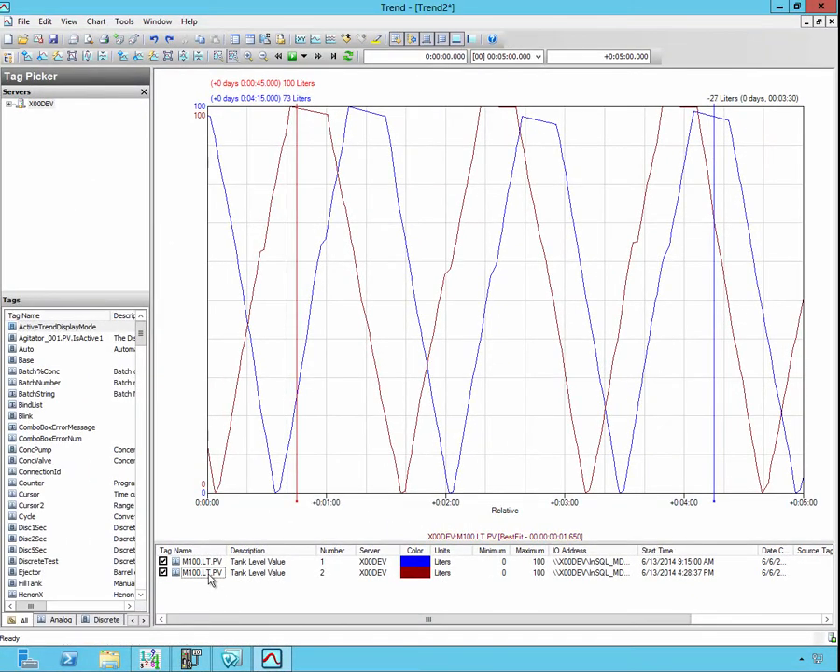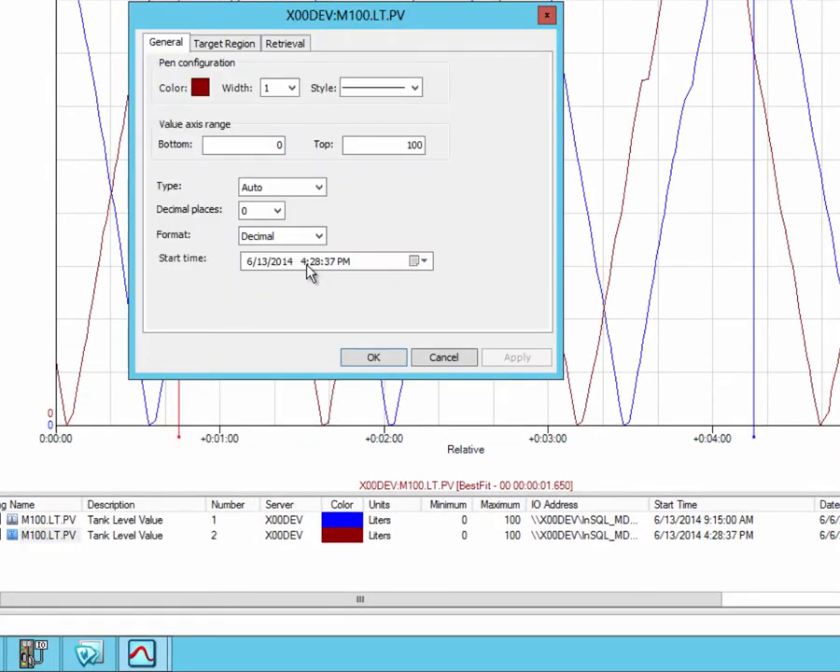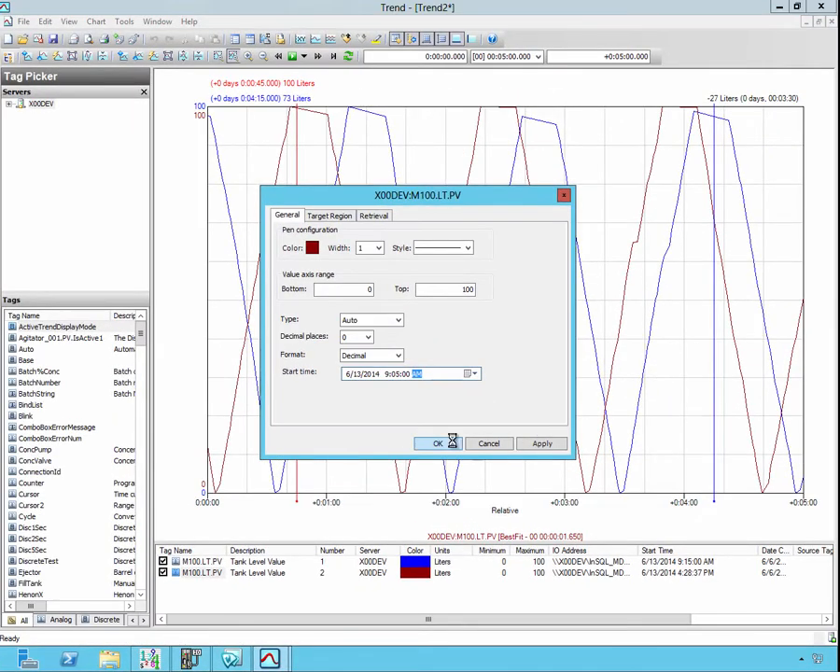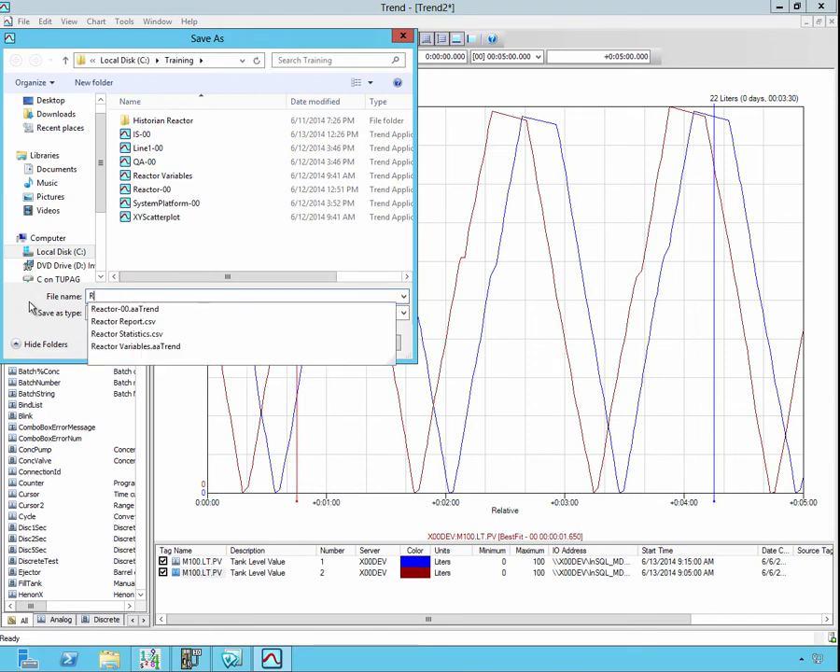Now we are going to change the start time on the second instance. So we right-click on it, we go to configure, and change the start time to 9:05 this morning. We click on the Save Trend menu and save it as relative time.